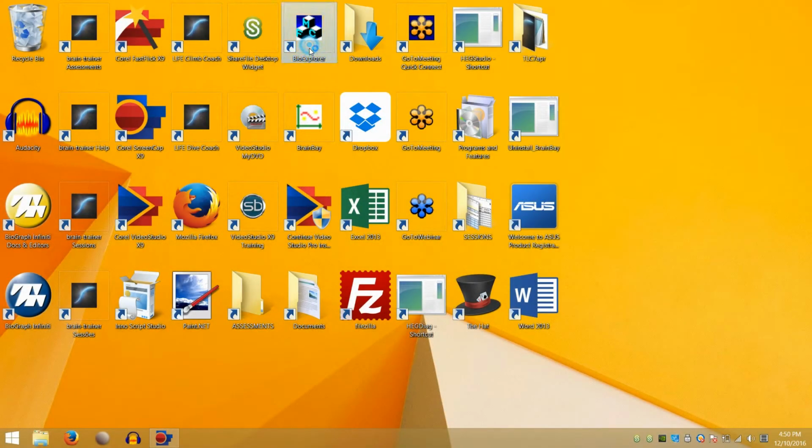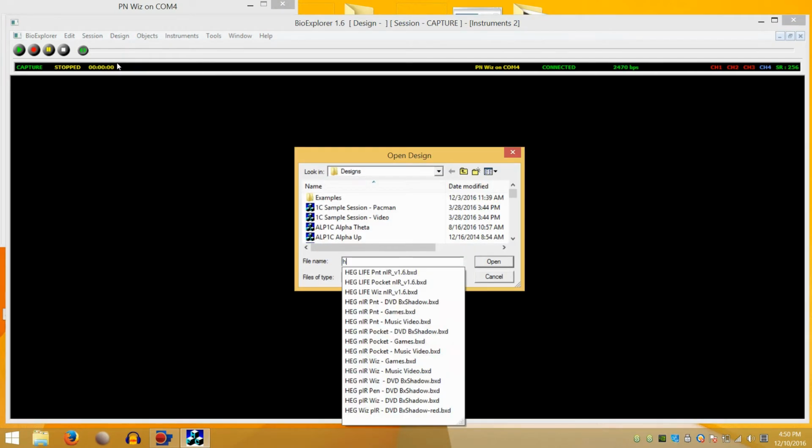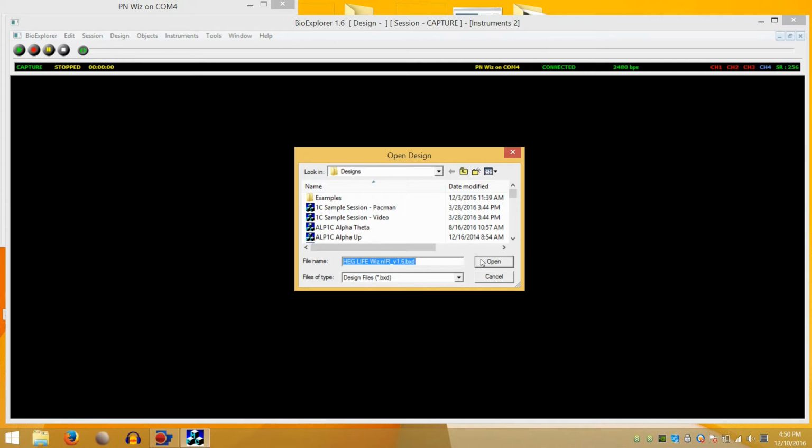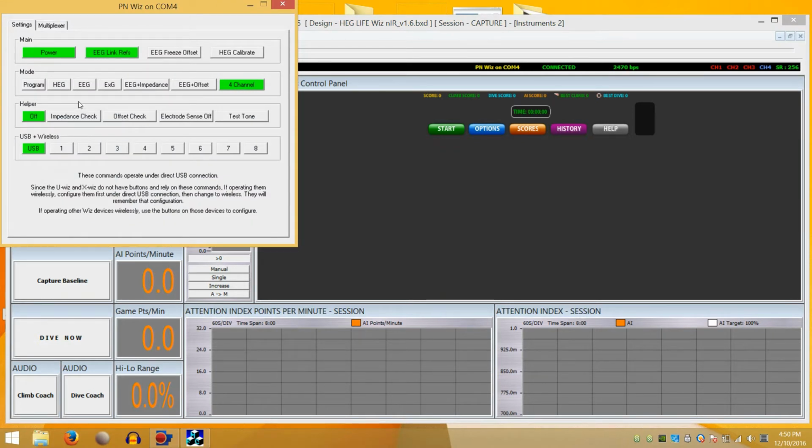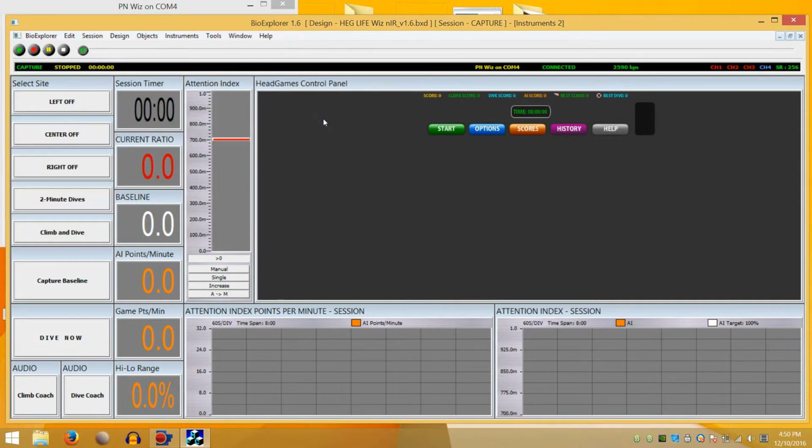Go ahead and open BioExplorer to start your session. Now let's go to Design, Open, and type in the file name HEG, and all the HEG files will appear. Please choose the one for your device. Once your design is open, please go to the PNWiz window and make sure you are in the correct mode. EEG for XWiz and 4-channel for the QWiz.